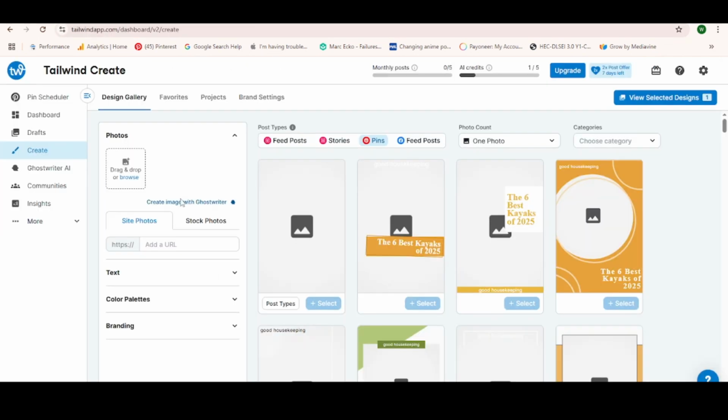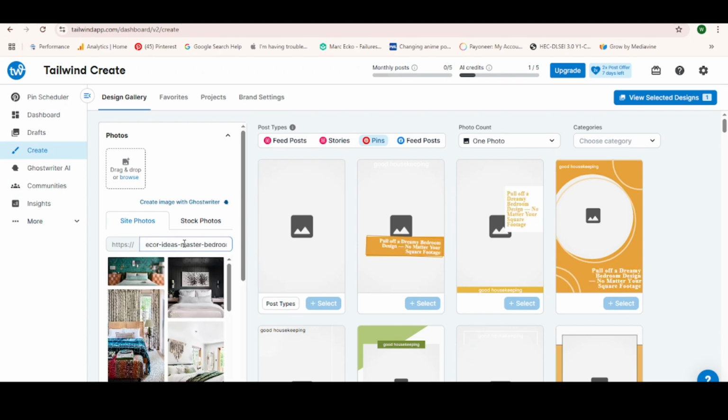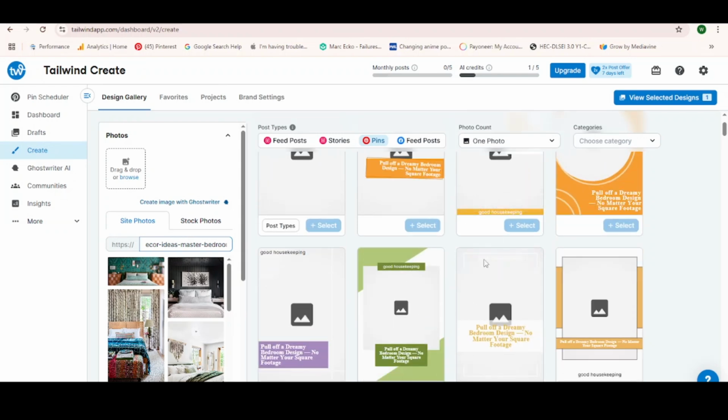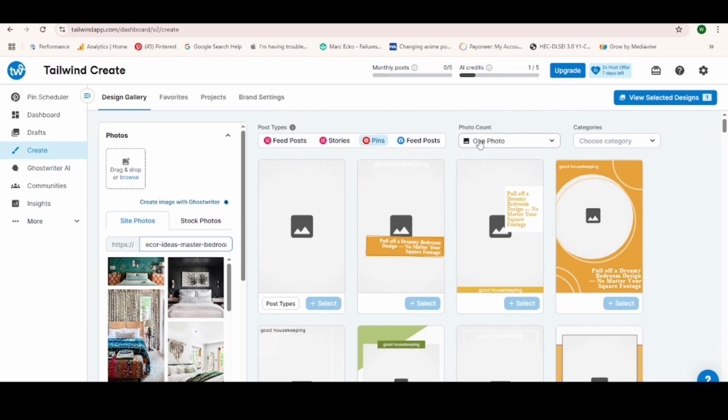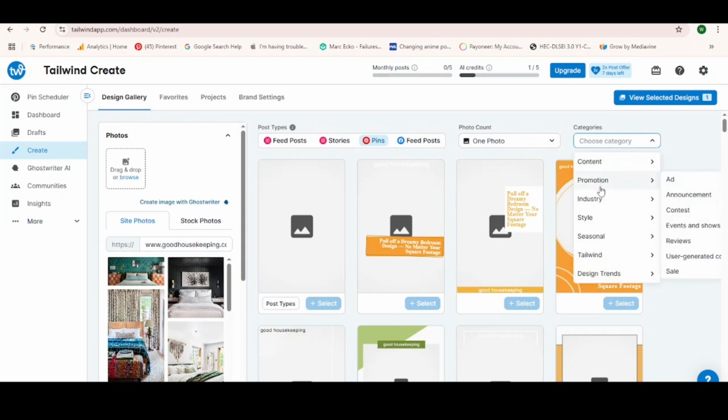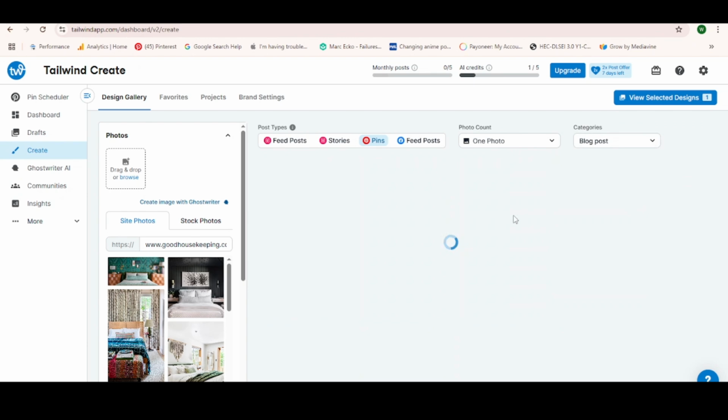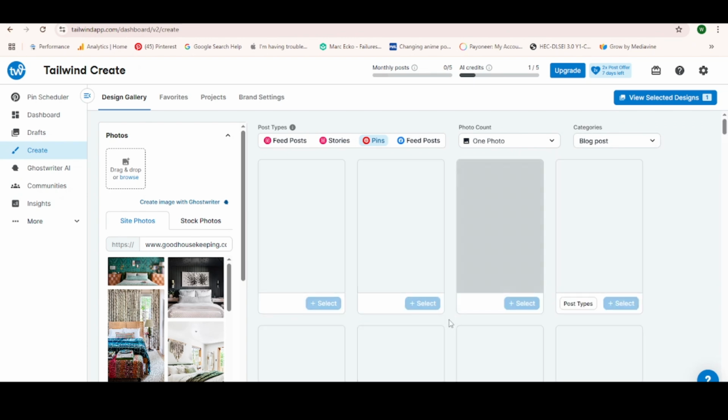Copy that URL, head over to this Create button, and you have two options right here: site photos or stock photos. We are going to use site photos. I have entered my blog URL here, and this will start creating Pinterest pins for me. Now I can select multiple photos in a single pin, but for this video I will go with one pin. Then categories, you can change category and content. For example, there is a blog post, so I will select blog post and these pins will be created according to that.